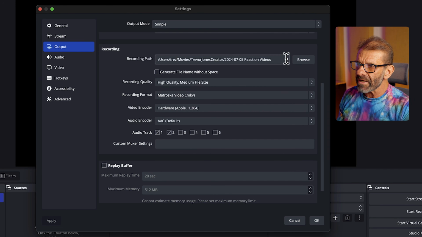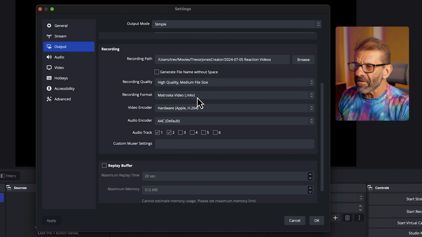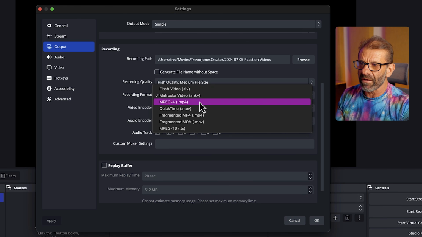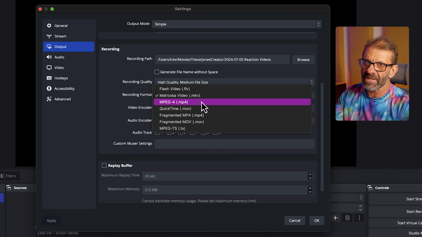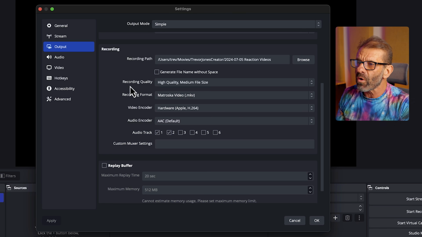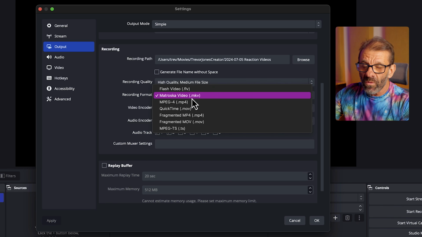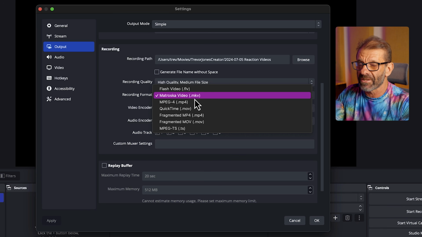And for recording quality, just leave this default high quality. These other options create much bigger files. For the recording format, it may default to MPEG-4, and you might think that MPEG-4 is the way to go. But the issue is with an MPEG-4 video, if OBS crashes, and it sometimes does, you lose everything. So imagine recording for 2 hours and then running out of space or something, and OBS crashes, and then you can't get it back. But if you record it as an MKV file, you'll be able to recover what you recorded before the crash. So it's worth doing that.